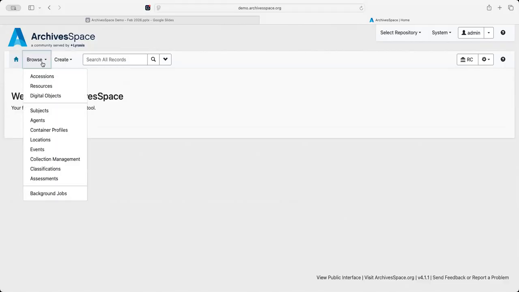And then also, of course, you have the ability to browse. So you've already created and saved the record, you're just trying to find it. You do have browse options, and you can see it's the same record types that we see in the create dropdown. These just are records that have already been created. I'm going to show you what an accession record, a resource record, and a digital object record look like now.